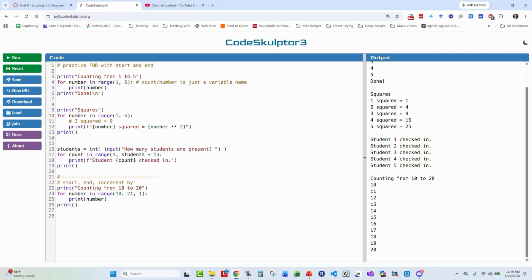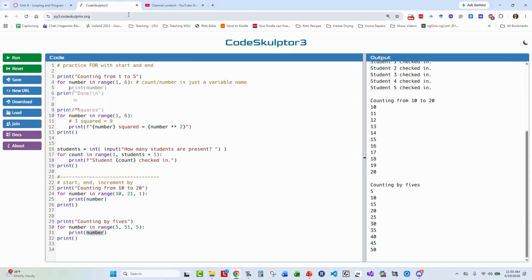Let's see if we can count by 5. So I'm going to put a header on line 29 saying that we are counting by 5s, and this time I'm going to say for number in range starting at 5, we're going to go all the way up to 51, but this time we're going to count by 5s. And we're just going to print that counter variable, which we are calling number. So I need some students, and now we are counting by 5, starting at my starting point up to but not including my ending point, and we are incrementing by 5.